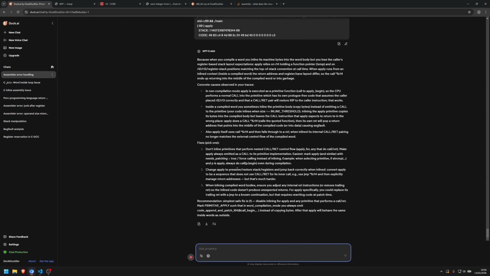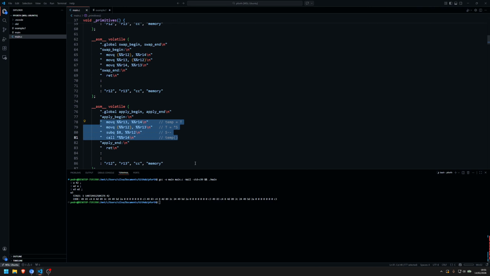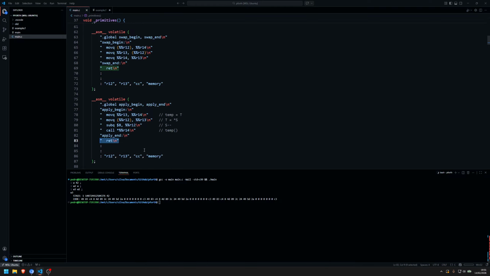Change apply to preserve, restore stack registers and jump back correctly when inlined. Convert apply to be a sequence that does not use call ret for its inner call. When inlining compiled words, word bodies, ensure you adjust any internal ret instruction or remove trailing rets. I don't understand. Oh, this one you mentioned. But I only copy this. I don't copy that.